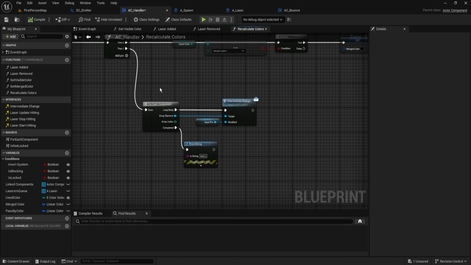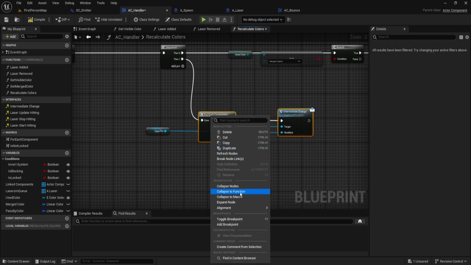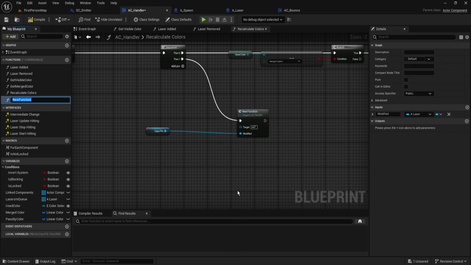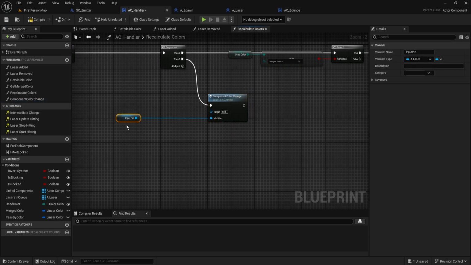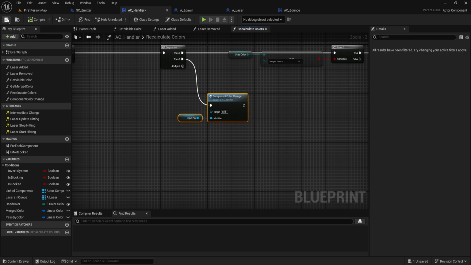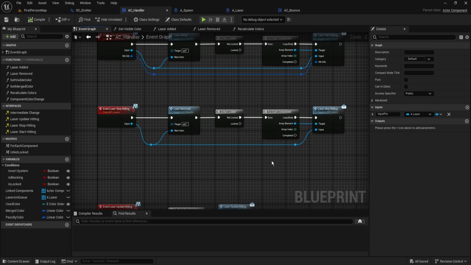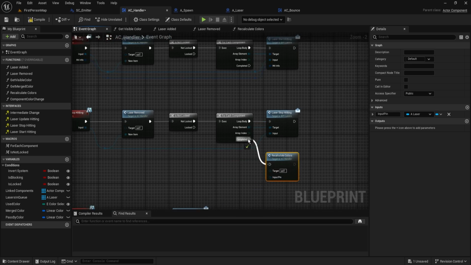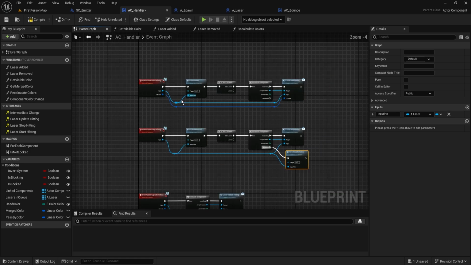So this is good. We want to actually turn this into a function as well. So we're going to get our input pin here because we need that to be separate. Select this, right click, collapse it to a function. And this will be called component color change. And so we'll just leave it like this. And the reason we need this is because right now, at least in our current situation, if a laser stops hitting, we also want to call this here and say that that laser is no longer connected.